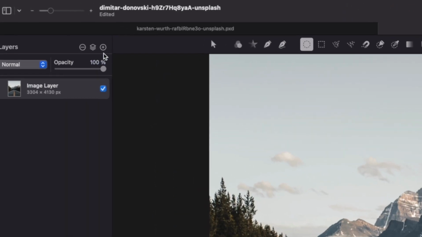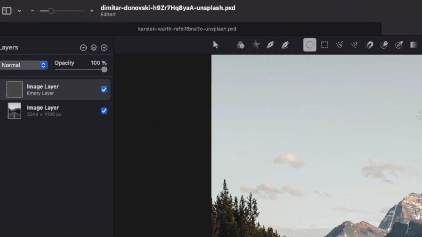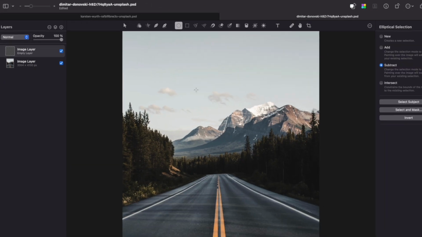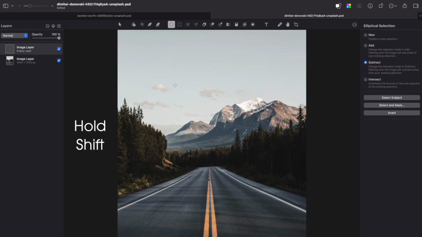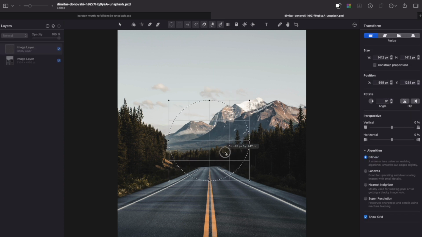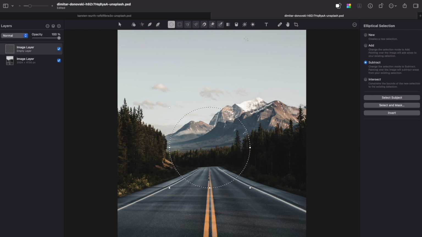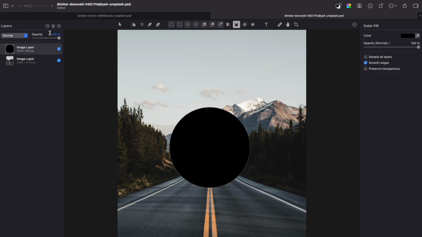My first step would be to add an empty layer, choose elliptical selection tool, and by holding Shift I draw a circle. To move the circle, just press Command+T, and the snapping tool will help you to find the center of the image. Now press Enter. Fill this layer with a black color. Now you can press Command+D to deselect this layer.